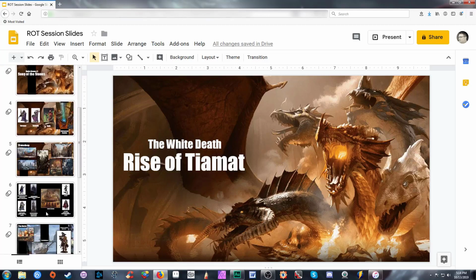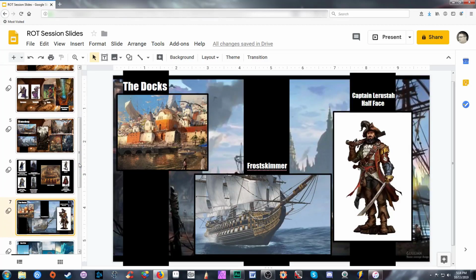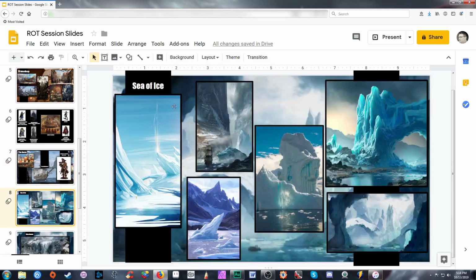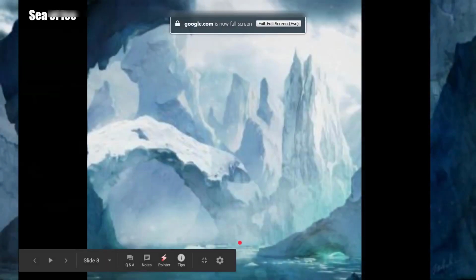But anyway, so we got to here. And so now I've started to add on to it because the adventure is moving forward. So I've continued with my slides. The next thing I put in here was the Sea of Ice because, let me just go ahead and do it in a presentation. I'll just stay here. I'll get the pointer. We'll do full screen.